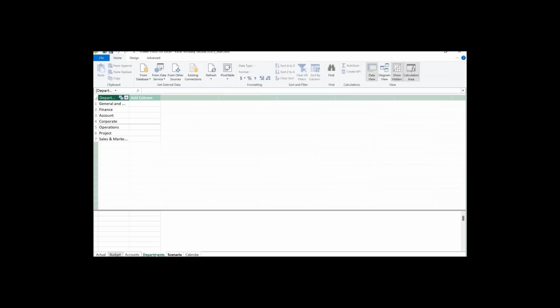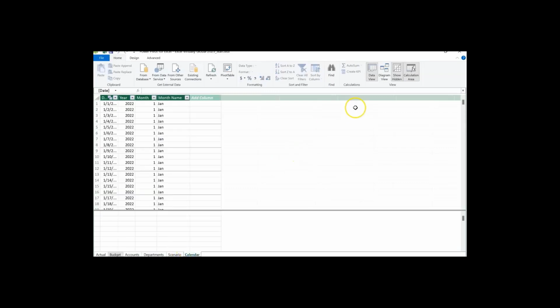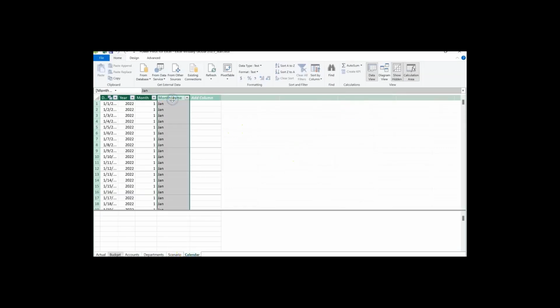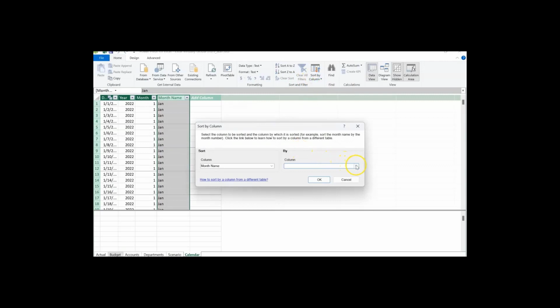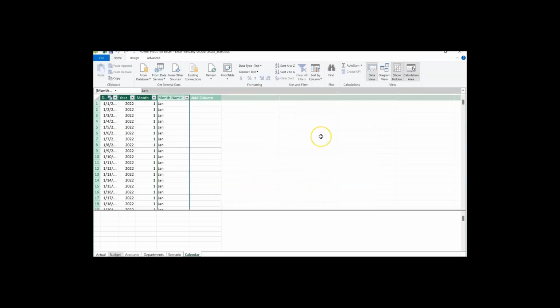Then let's do the same for our calendar. So for our calendar, anytime we pull our months, the default behavior is to sort it alphabetically, but we can override this by sorting by the month values, starting from January to December. So I'll choose this one and then I'll click OK. So that is it for our data modeling in Power Pivot. Now we are set to start our calculations.